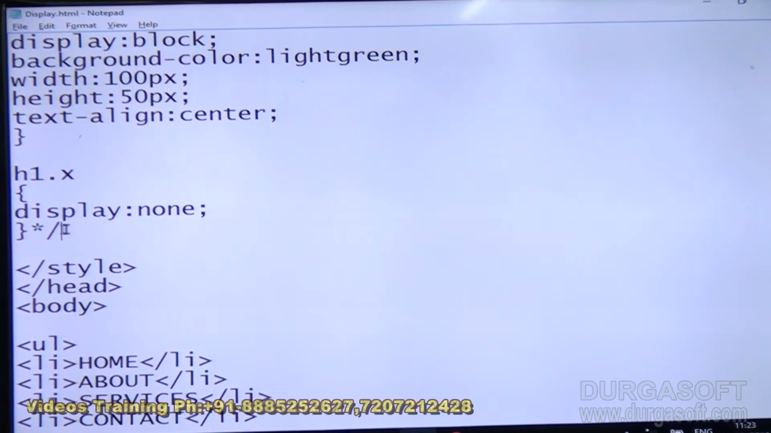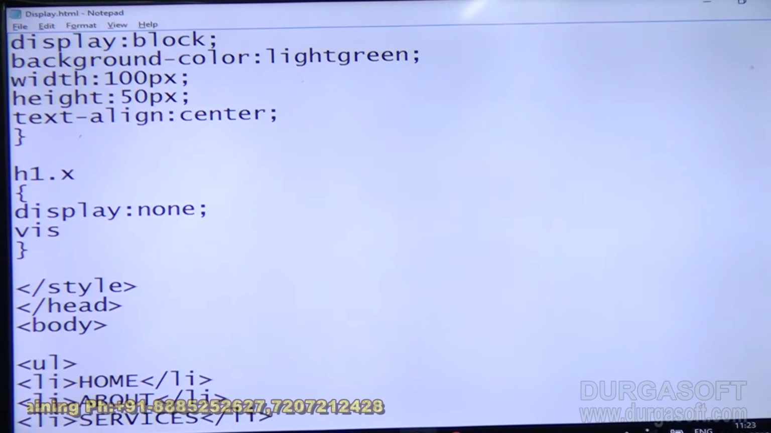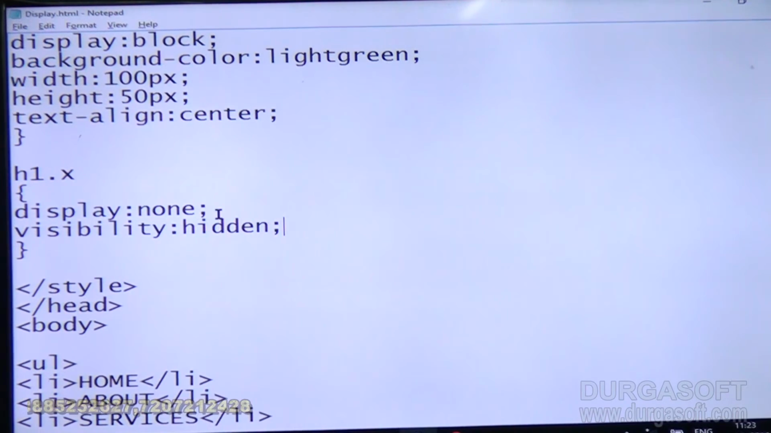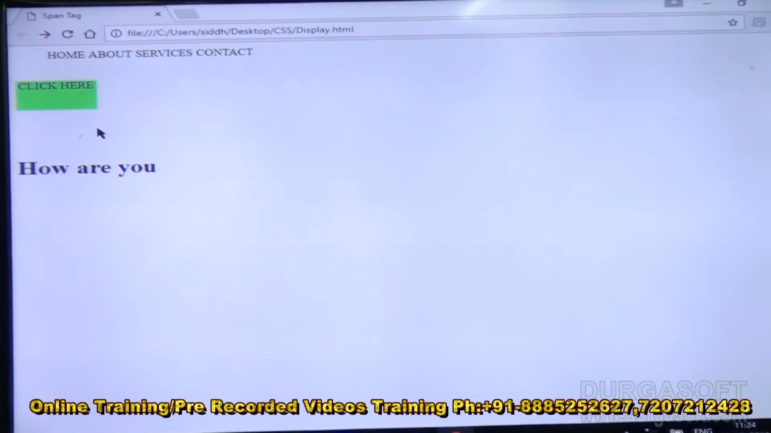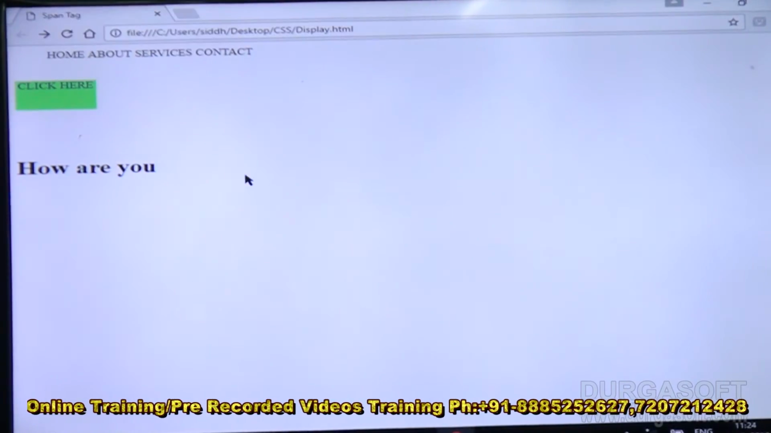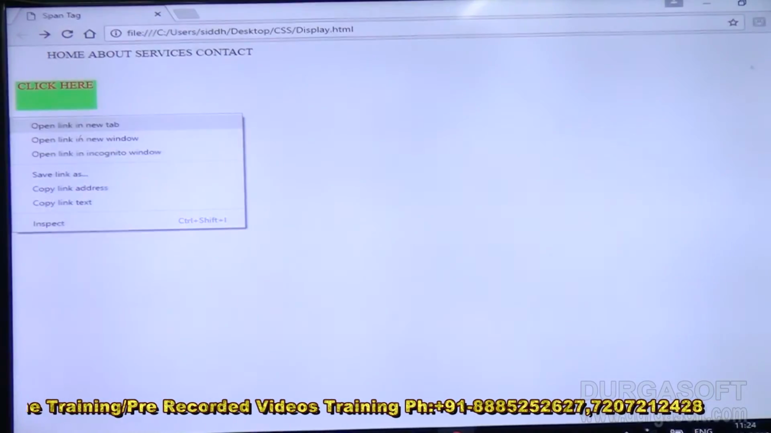Not only the display none property, you can use another property called visibility. So in visibility, I am giving hidden. Now I will remove display none. If I give display none or visibility, both have the same function, it will hide the element, but there is a small difference between them. Save it. See, now the element is hiding, but the gap is maintained. That means the space that the tag will occupy will be there like that only. But in the previous case, this space is also removed.